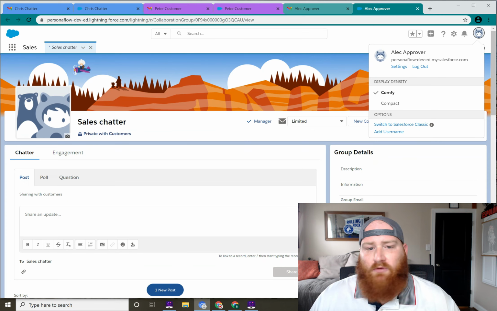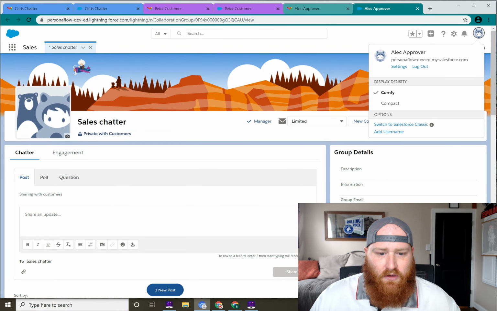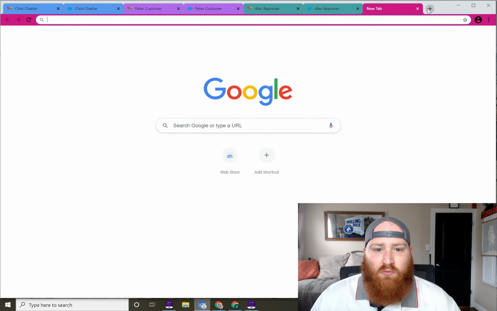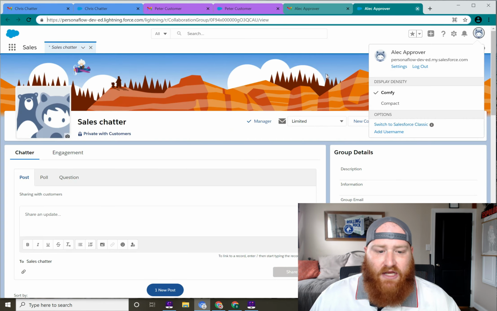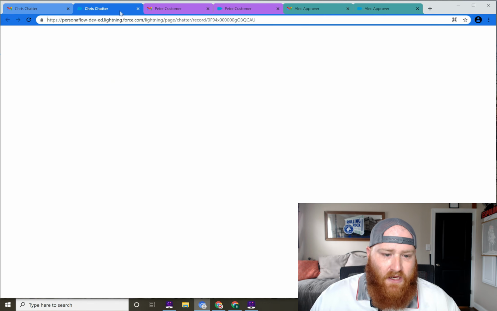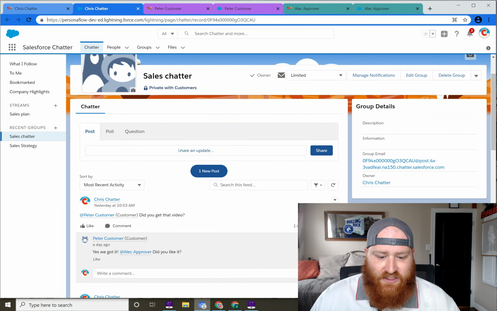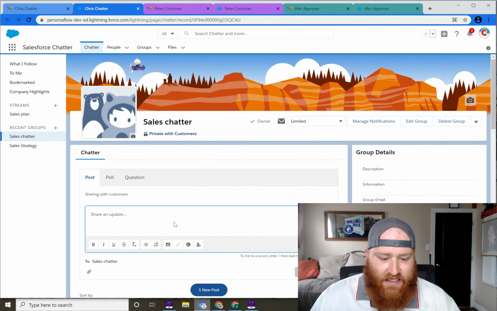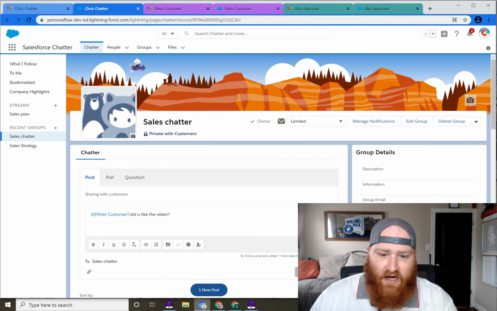So to do this demo in the Demo Story browser is pretty similar. The main difference is each tab creates essentially what is a new browser session. So you don't have to manage all these browser sessions, and you can just simply move back and forth. So I can come in here as my user Chris Chatter. I can send a message to Peter, like the video, go ahead and share that.